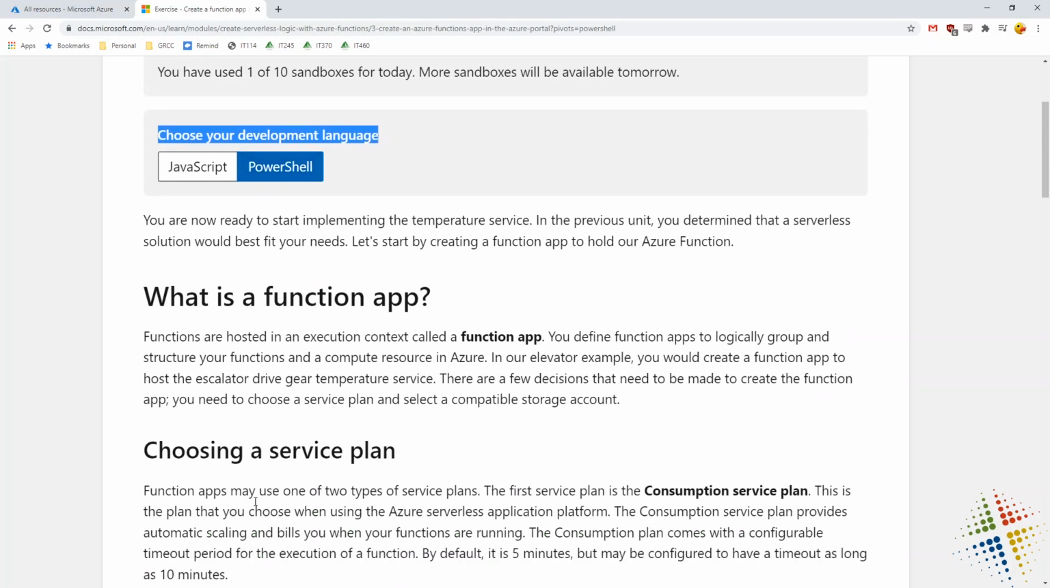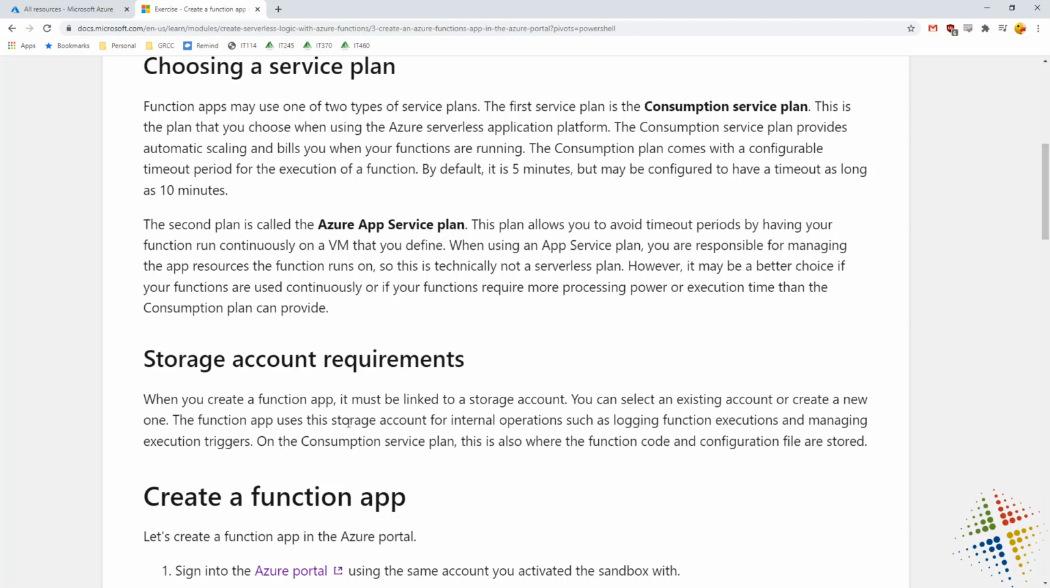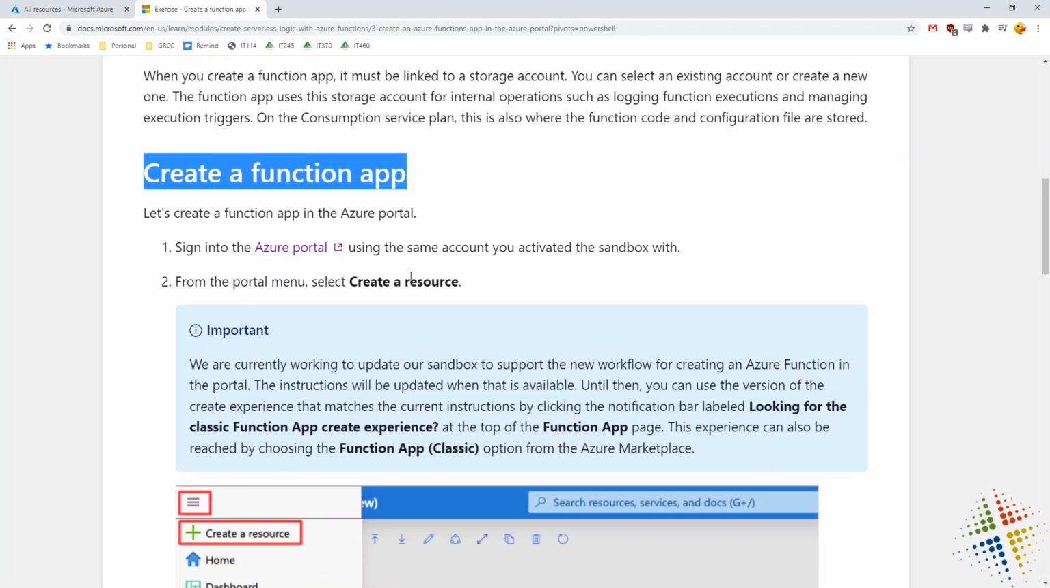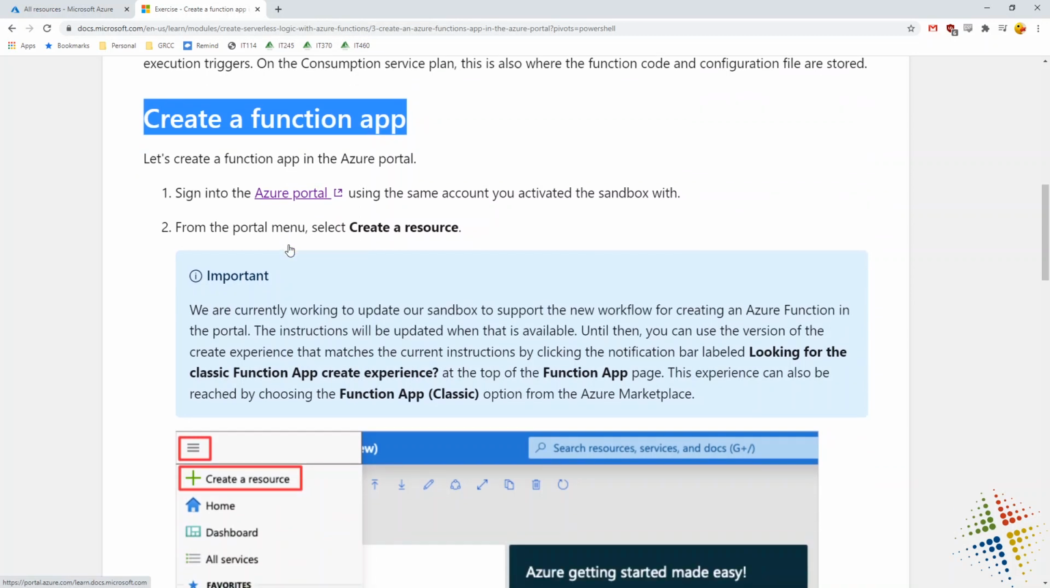Let's see, what is a function app? Choose a service plan, storage account requirements. There you go, on to creating the function app. It says to go ahead and sign into the Azure Portal. Before I go into this, I will mention these steps are a little out of date. The Azure Portal has been updated since these instructions were created, so it will take a little bit of intelligent work on our part to tie the missing pieces together.